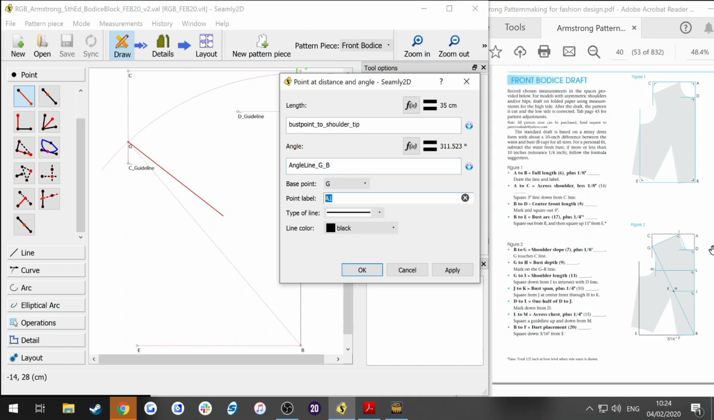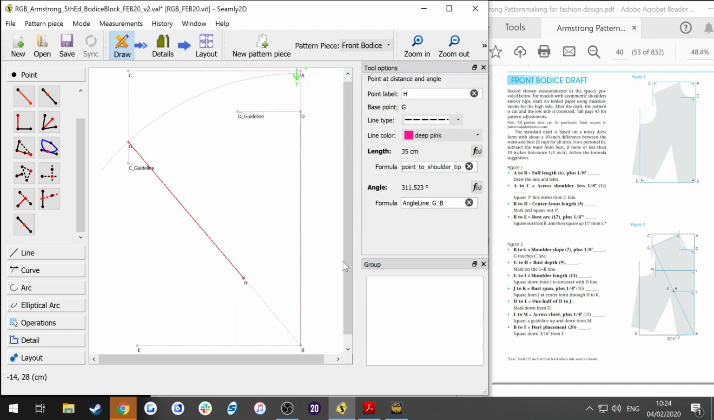Okay, and that's a H point, so we're going to add that in, and that is also a guideline. Apply, see how it follows that line perfectly. We don't have to think about that now.